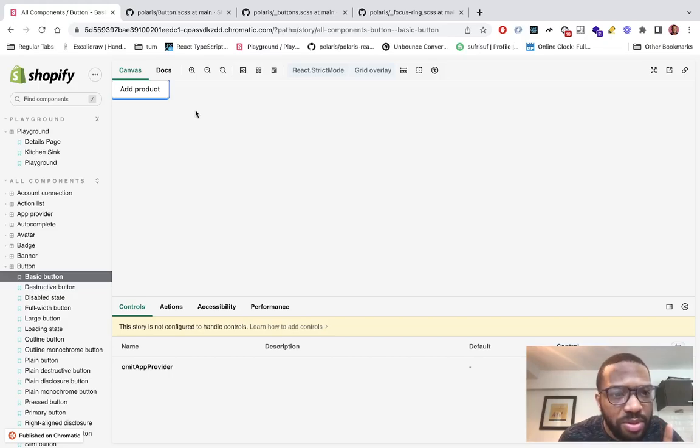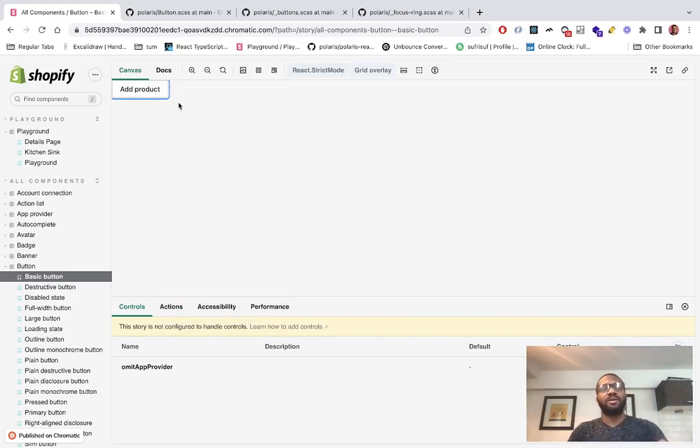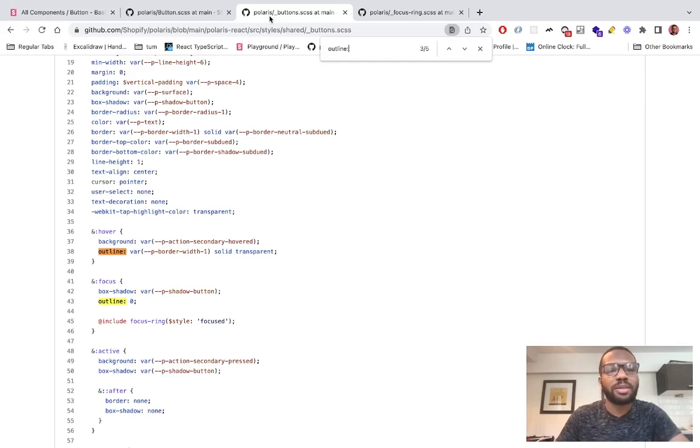Wait, is it just me, or was that blue a bit different? This blue looks more solid than... Oh no, it looks the same. I mean, it looks the same. Just by eyeballing it, looks the same.